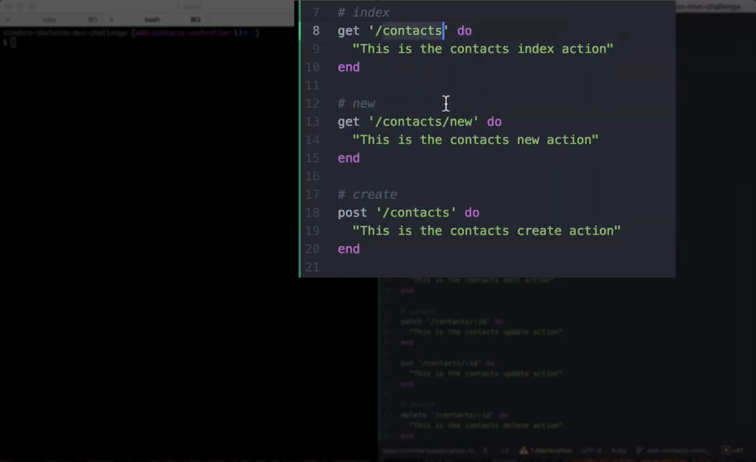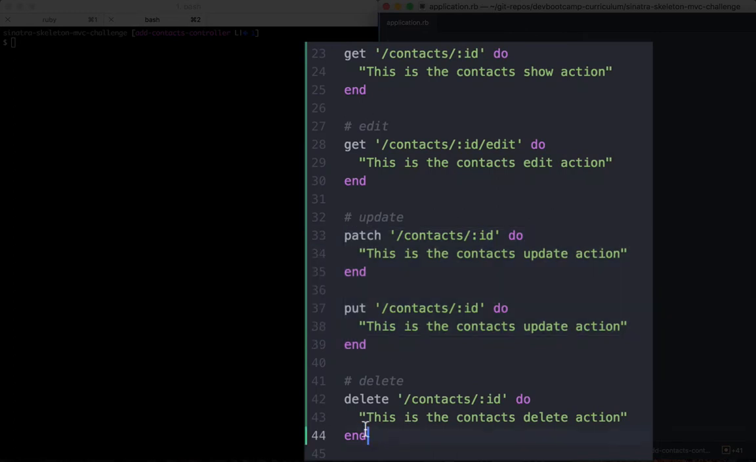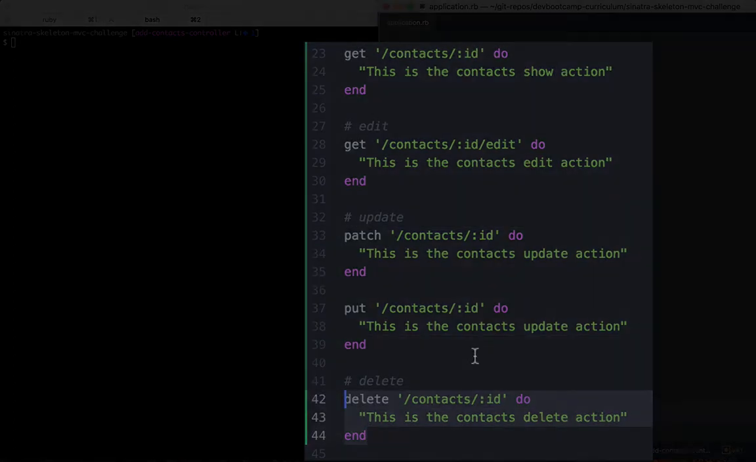Index is going to show us all the contacts in the entire collection. New is going to give us a form that allows us to create a new contact to add to the collection. Post will actually create that contact that we're adding to the collection. The rest, show is going to show us an individual contact. Edit is going to give us the form that will allow us to edit an individual contact. Patch or put for the update action is going to actually do the update to that individual contact, and delete will delete that individual contact.